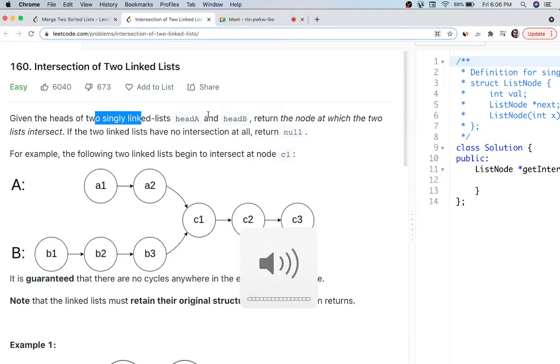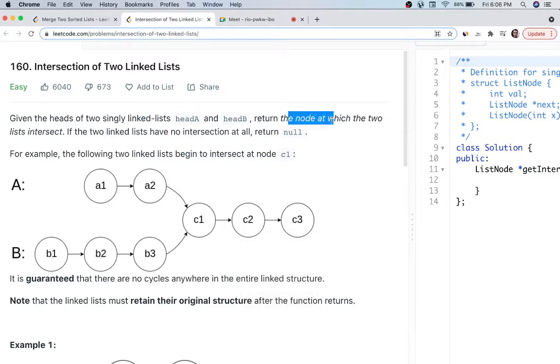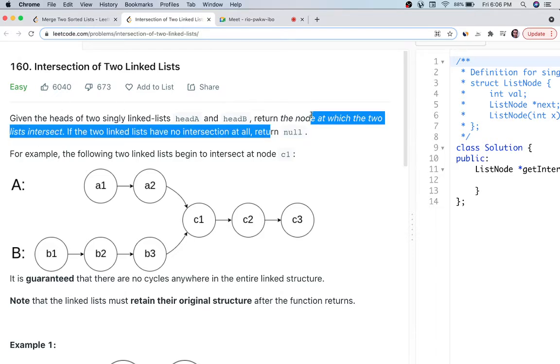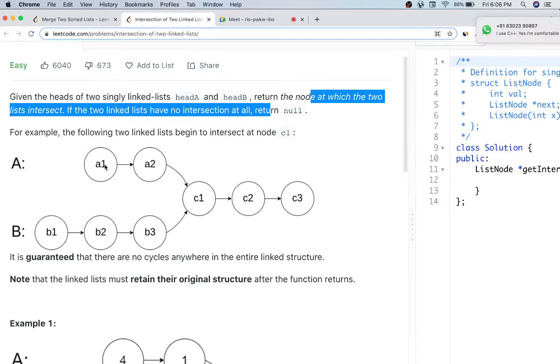Head A and head B. We have to return the node at which the two lists intersect. If the two lists have no intersection at all, return null. For example, there are two linked lists: A1, A2, C1, C2, C3, and B1, B2, B3, and it's common afterwards. So the intersection will be C1.